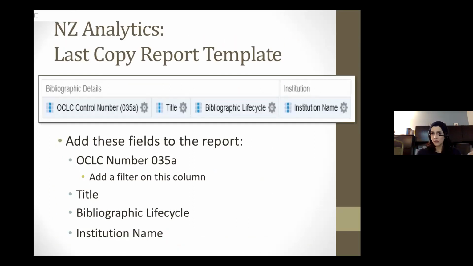The second report, so the first report is that discard cart report template. The second report to prepare for this discard process is a report that's created in the network zone. And this is a last copy report template. This is actually a pretty simple report, honestly. This only includes the OCLC numbers, title, bibliographic life cycle, and institution name. And the OCLC number is the filter for this report. Just like the surplus title list, the barcode was the filter. In this report, it's OCLC number. And I'll also show you a little bit later on how this report looks when it's run.